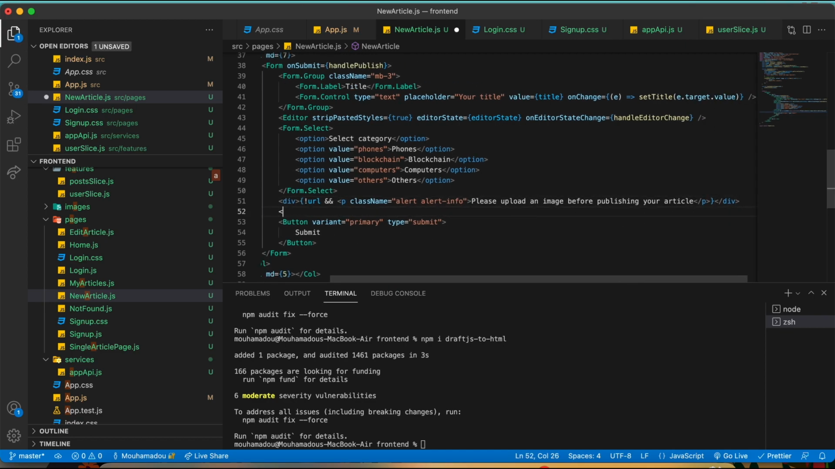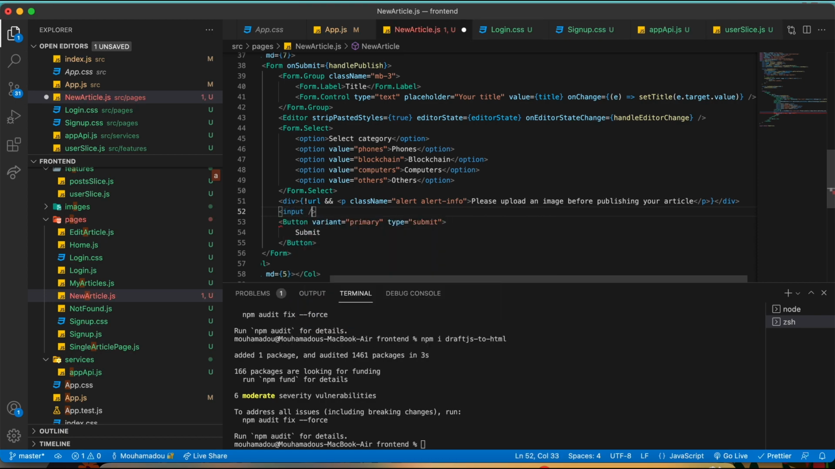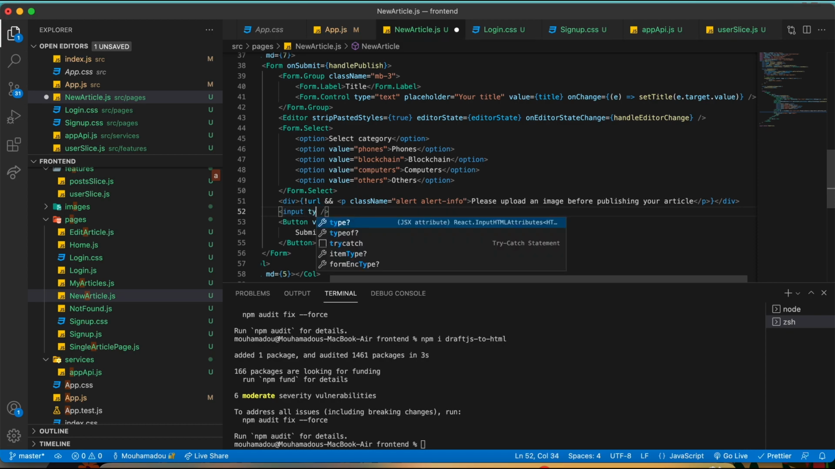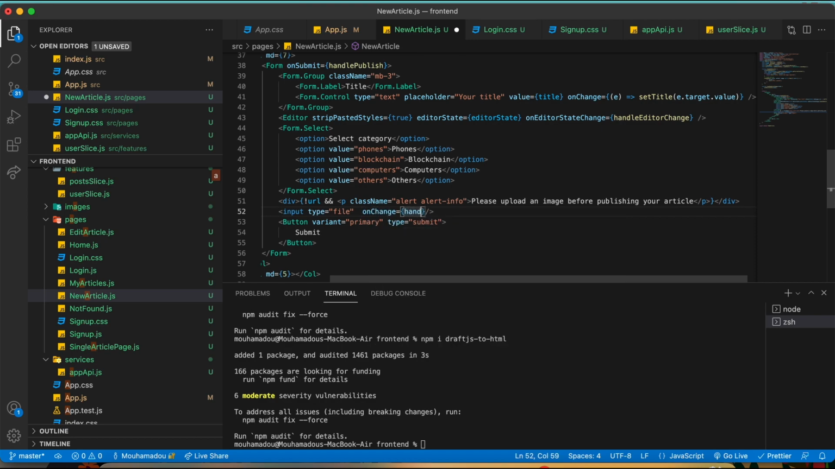And below this div, we'll have an input of type file. So type equals file, and when we change, so onChange equals handleImageValidation.